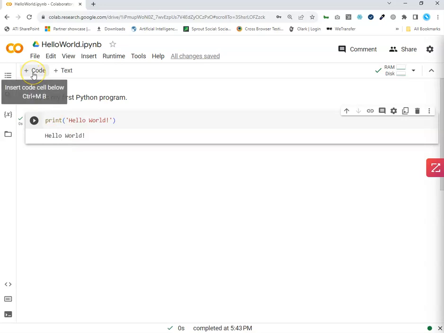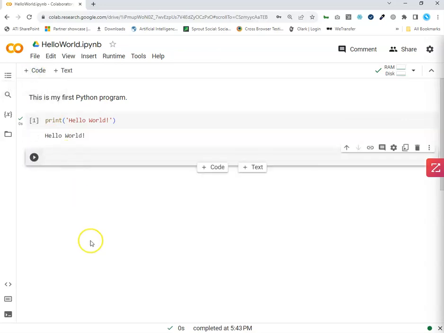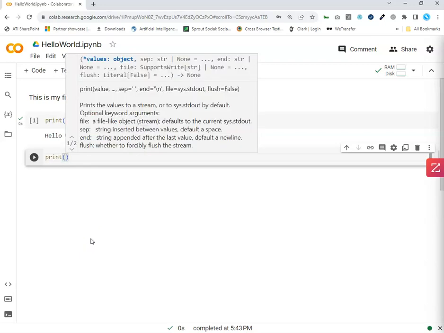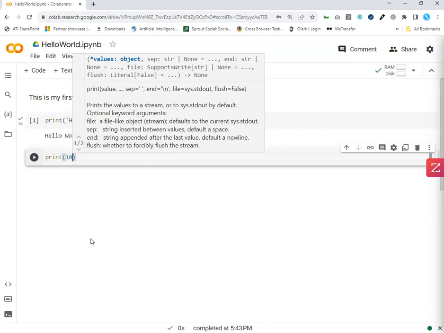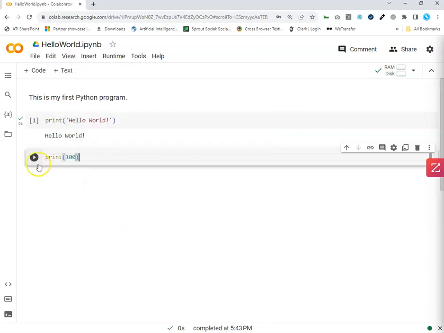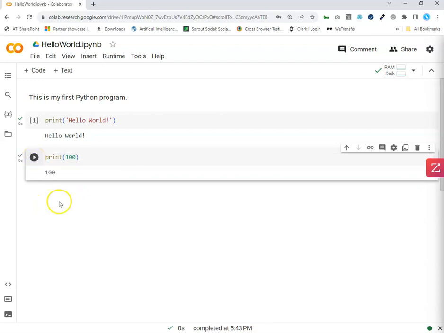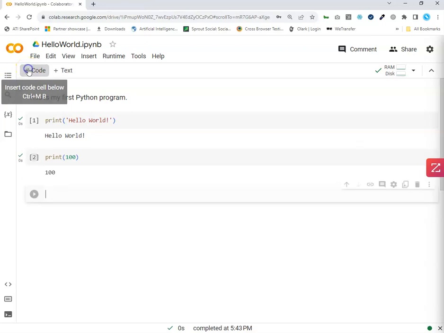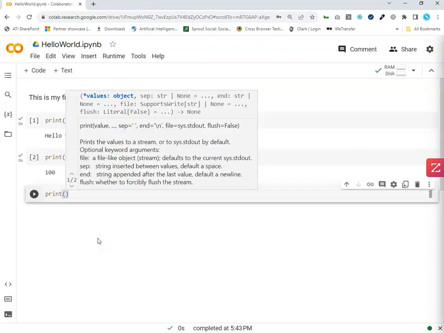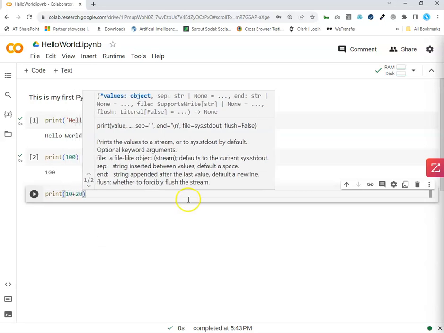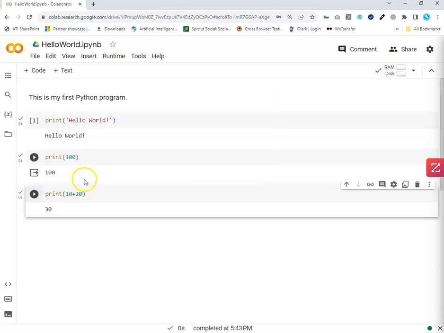If I want to add another code section, I just click over here and I can just type print. As I typed text, I put apostrophes. I can type any number, 100. It will not put apostrophes. We should not put an apostrophe in front of a number. If I want to do basic mathematical operations, I have created a new code statement, 10 plus 20, and I'm going to play this specific thing. You can see that it has shown you the result.